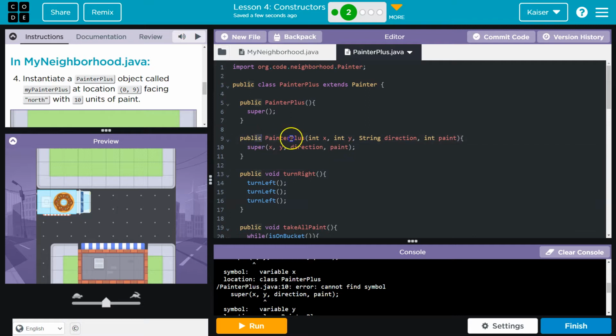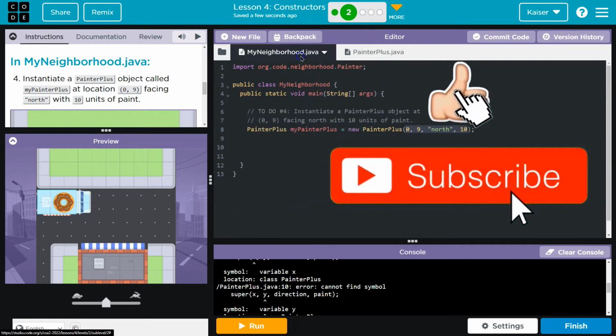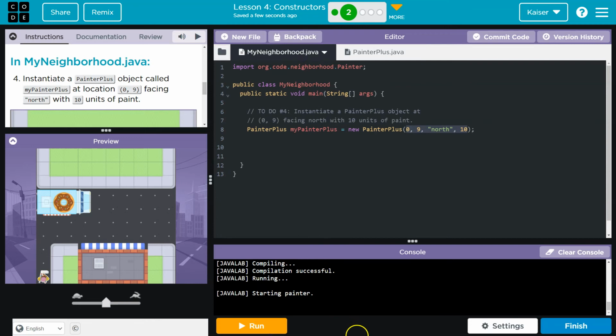All right. Now, Painter Plus, we now can pass it this information. We then use that information, and when we call the super, when we call the Painter constructor, we can give it a starting X, Y, direction, and paint. Now let's see what we got. Ta-da! And now we started way down here at the bottom, facing north. This stuff is confusing. It gets slightly better. Let's keep going.